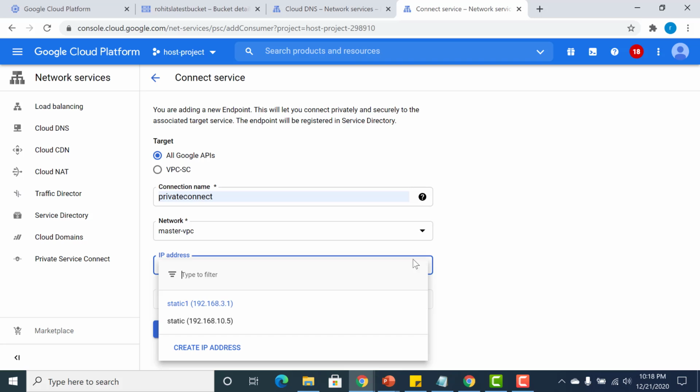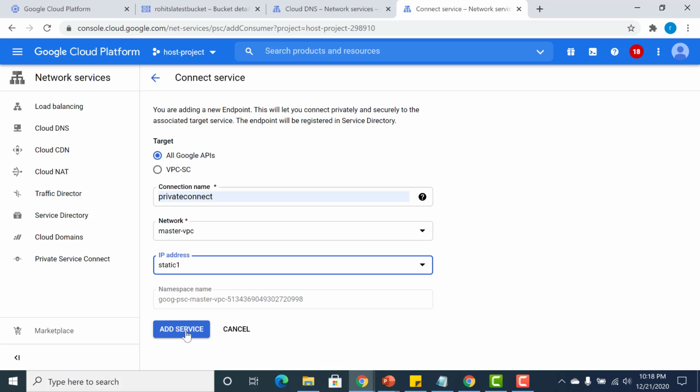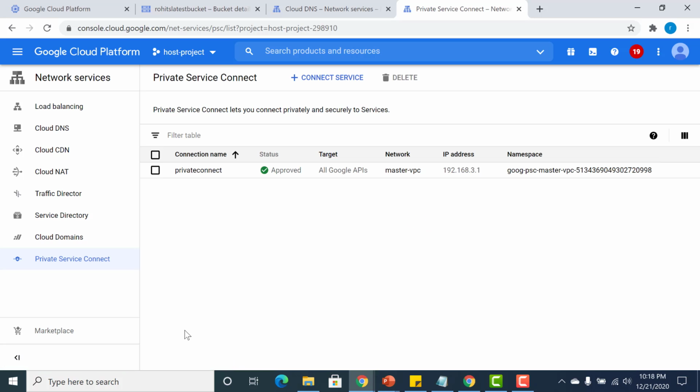After I've done that, I can select that IP address, click on it, and click on add services. So I have created my Private Service Connect with this particular IP address. The next thing I need to do is create a private zone and link a particular URL in that private zone with this IP address.